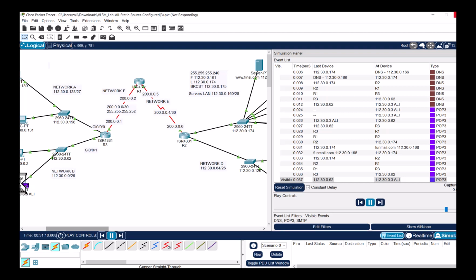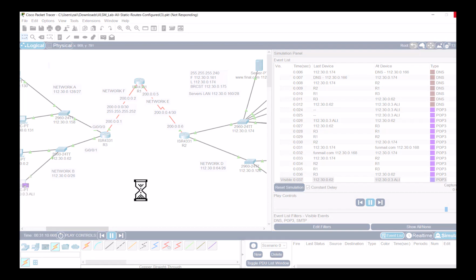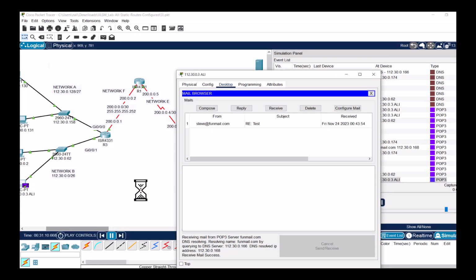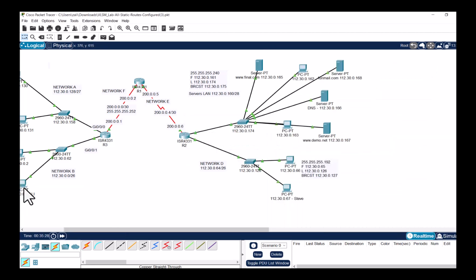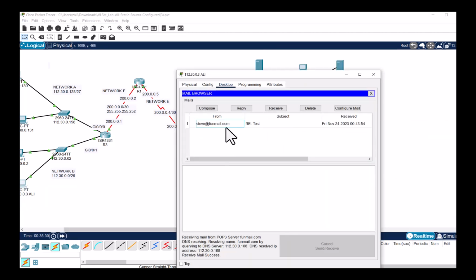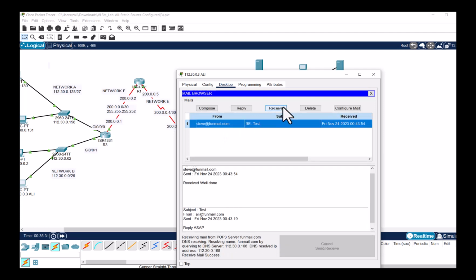So if I open Ali here, the email is available, and everything is fine. Here we received, okay, let me just switch back to real time and clear the buffer. The device becomes slower when you do this. Clear events list, real time, and here I'm opening Ali, and this is the receive, and I see this email received, well done.